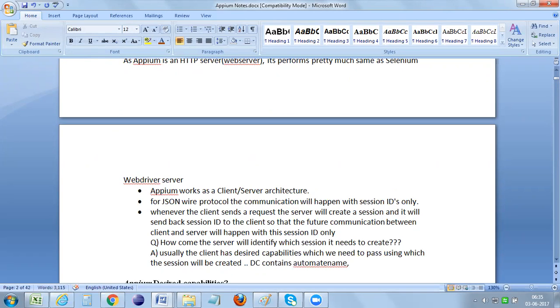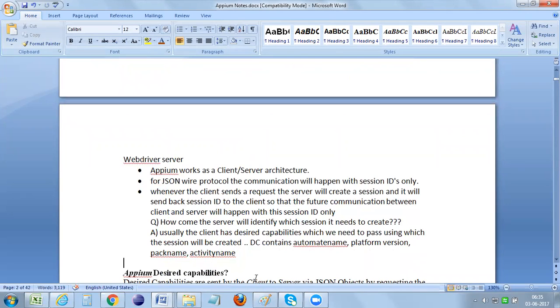The desired capabilities usually contain the automation name. If it is iOS or Android, we need to specify the automation name specifically, along with the platform version, package name, and activity name for Android. There are certain things we need to pass in the desired capabilities, using which our server can understand and create a session as per our requirement.